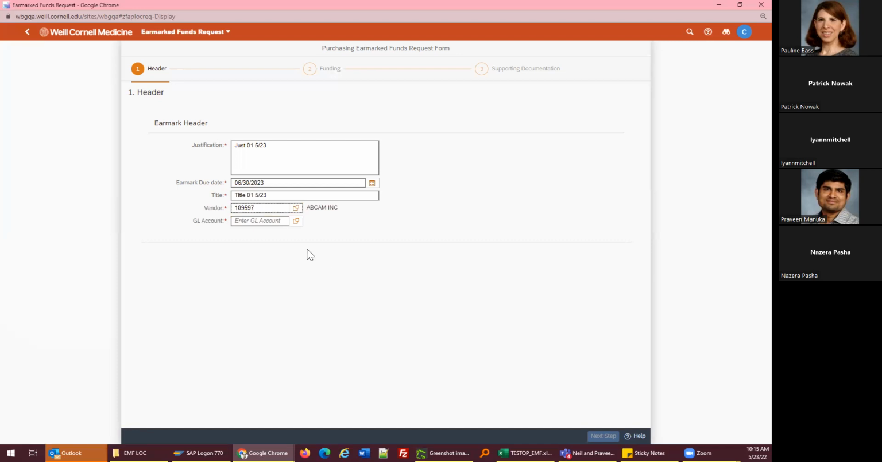If you do a drop down on the earmarked fund field, you can either search by the EMF document number or you can search by the text, right? So if you have a good text identified here at the time of creation, it will be easy for you to do a search in the Ariba BNI system.